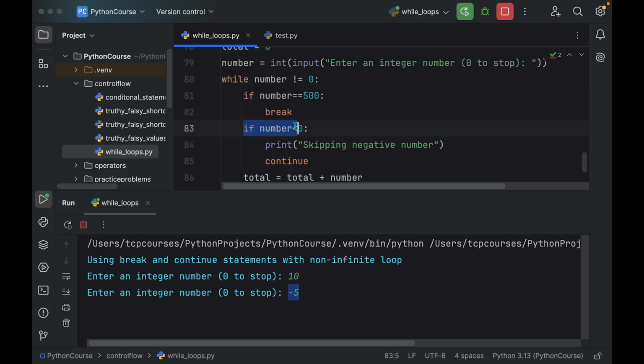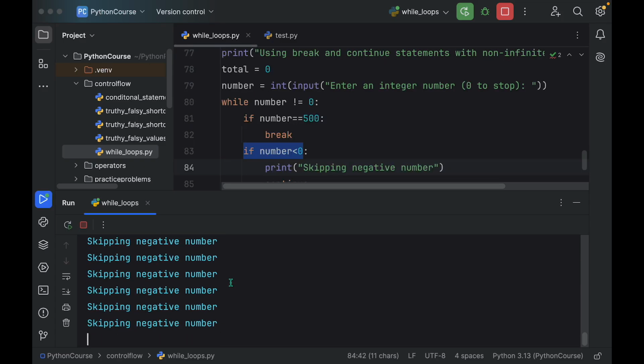So again, it will come here. Number less than 0 will again be true. So it will print skipping negative number and again will continue, which means it again goes to the next iteration. So this continues forever, which means it will get into an infinite loop. So let me press enter and show you. As you can see, it gets into an infinite loop.